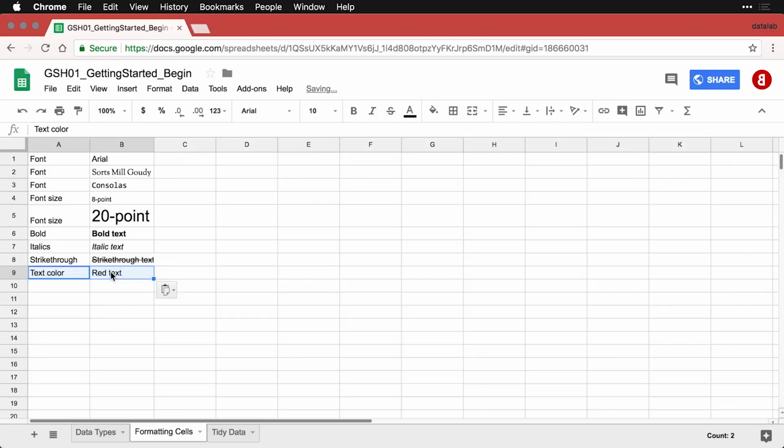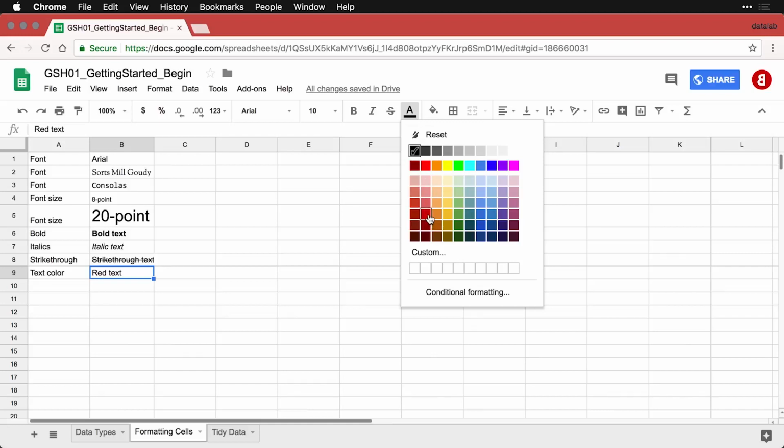The next one is text color. Obviously, if you've used a computer before, you know how to do this stuff, but color can be an important indicator of both importance and directing focus. And that can be really important when you're putting together visualizations or making a table that you're going to have to come back to and you need help interpreting it, or you're sharing it with other people. So I can come down and select the color.